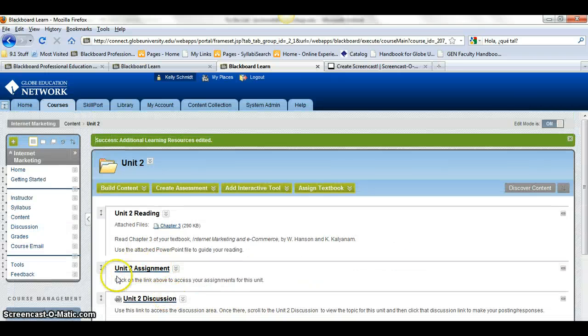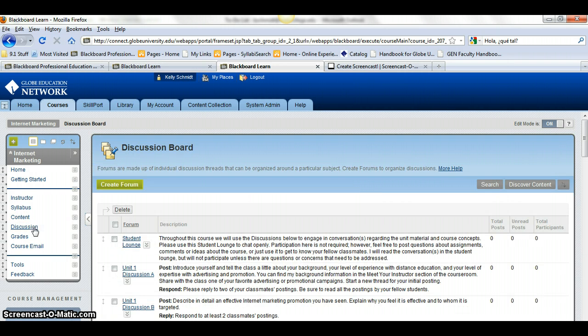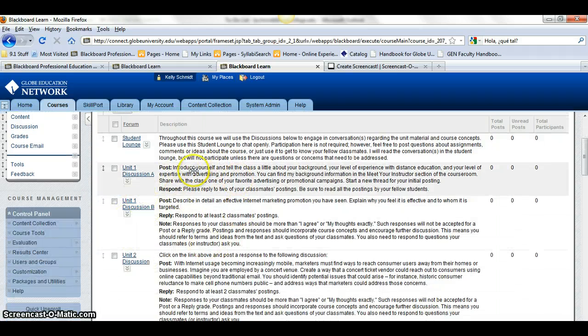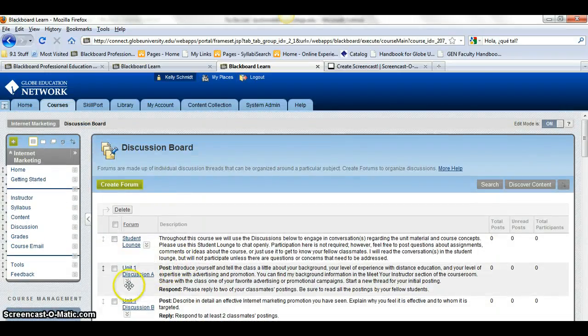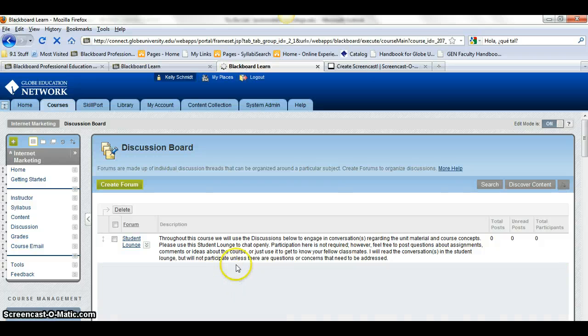Otherwise, things are looking pretty good. I want to go over to the discussion area now and talk about how to save the discussions as reusable objects. So what you want to do here is as you're creating these discussion topics, which you've done, which is good, I'm going to come into one of these and click edit.